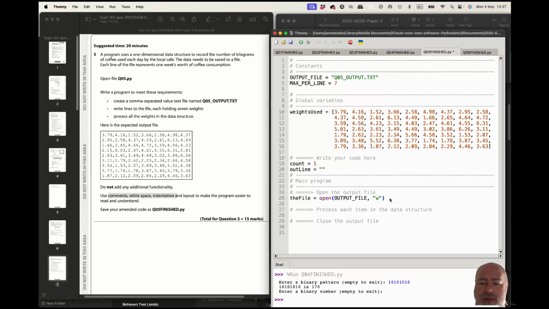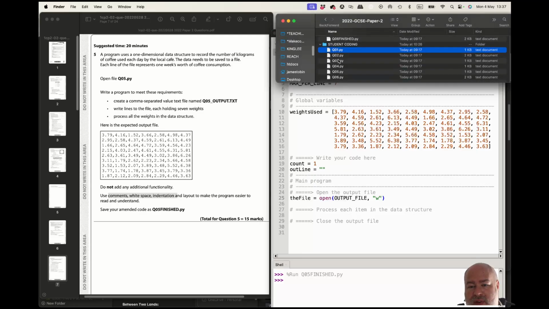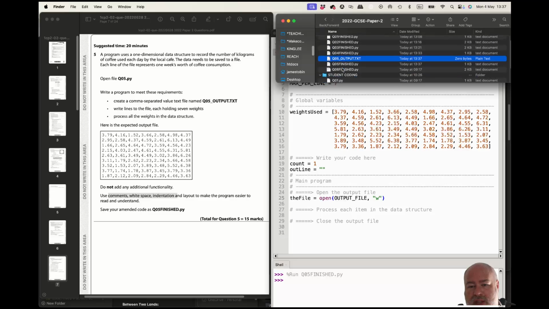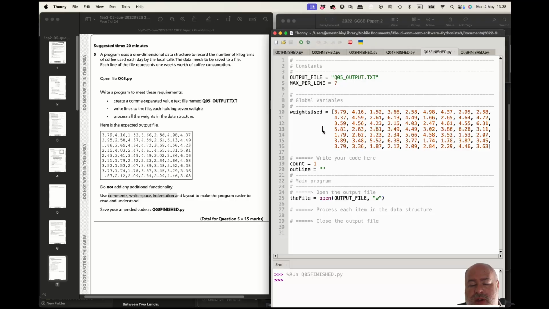So if I run this, even just in its current state, it should create a file for me. Look, there it is. It's created a file. So I know that that's working, and that's also in the PLS subset document. So that's an easy mark there.